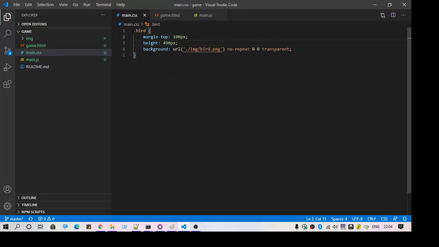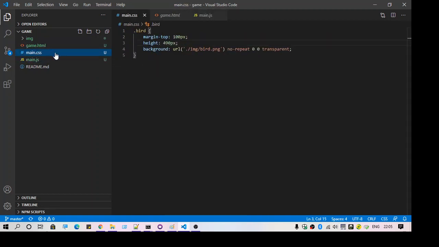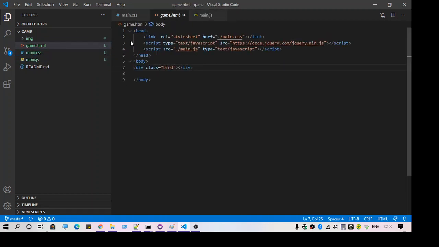So very simple code, and we have one HTML file, one JavaScript file, and one CSS file. As you can see here, I have imported the JavaScript and CSS file in the HTML file because this is going to be the starting point of the application. Here I have imported the jQuery library just to make the code shorter, but this can be achieved with plain JavaScript also.